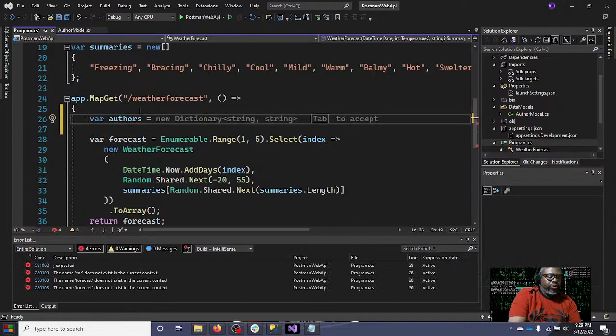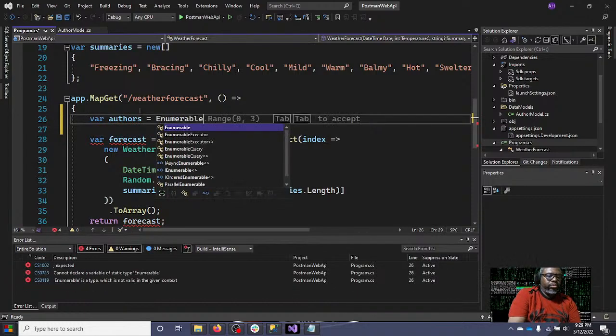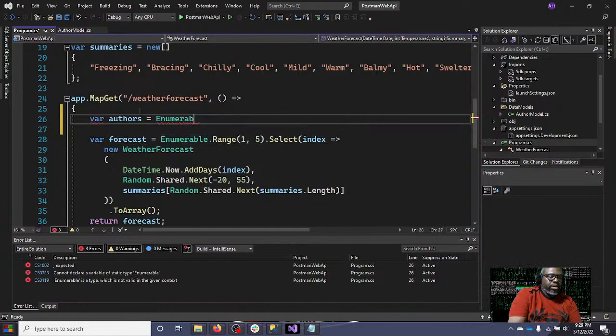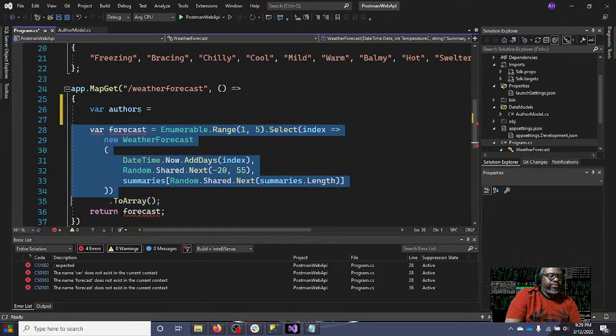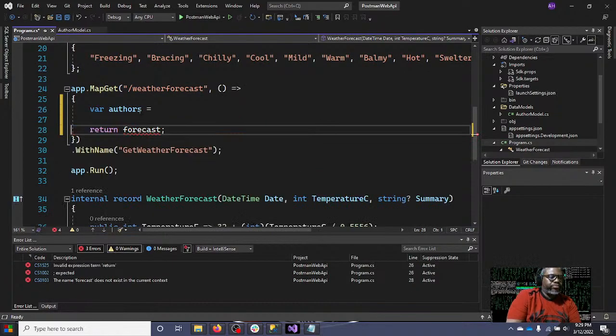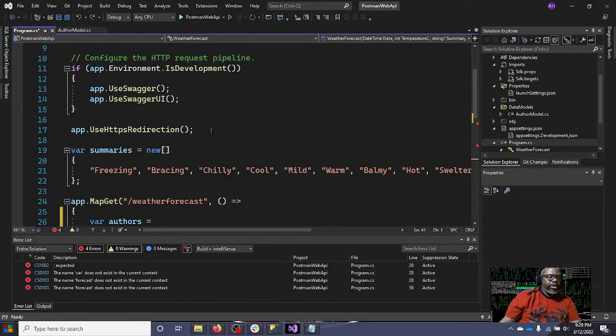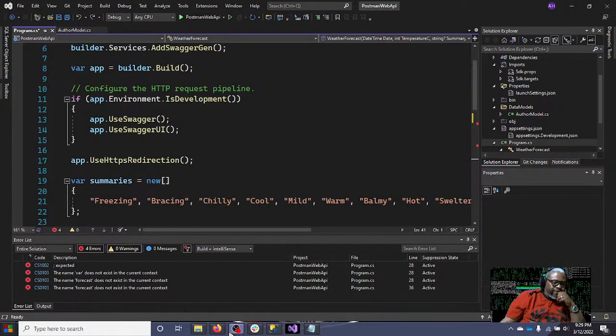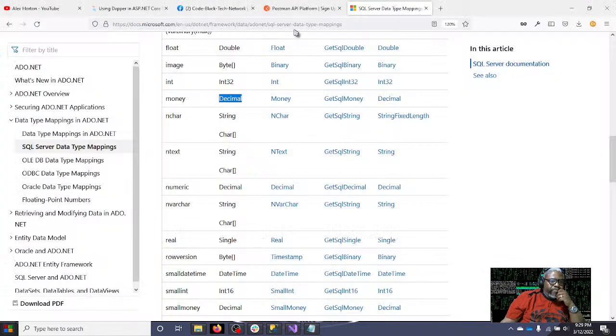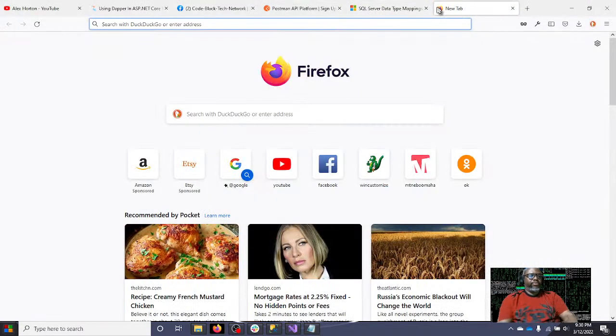Okay, so I'm going to come in here and say var authors equals an enumerable. Actually, let's do it this way. I'll just do it this way. New, equals. I'm going to do it that way. I'll do it an array. And actually, I can use... I'm kind of jumping around here. Let me go over to Dapper real quick.